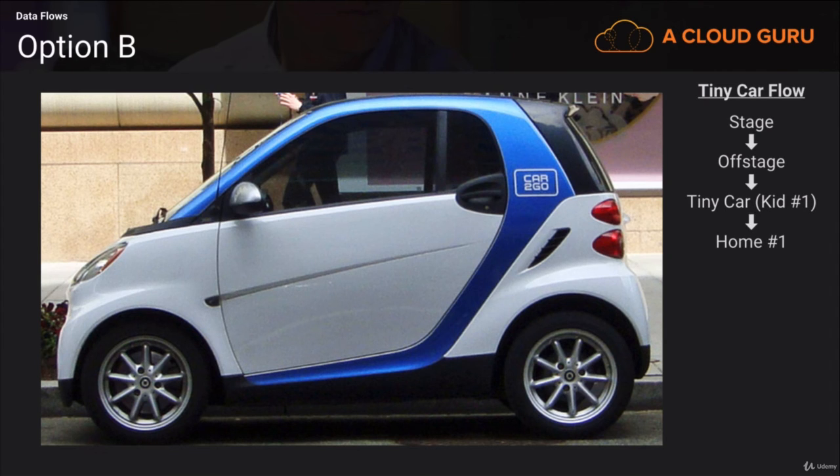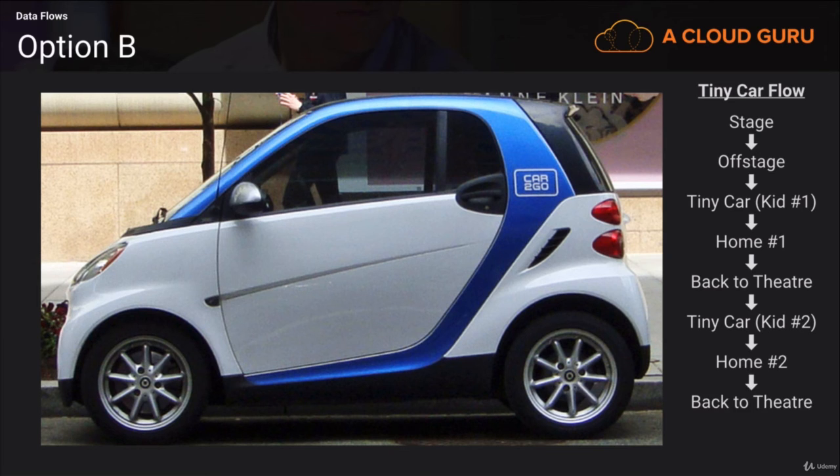So do you drive that person home and then come back to pick up the next kid? How long would this process take? And who would watch the remaining kids when you're driving each one home? This might be a workable process, but there are definitely some issues that you'd have to figure out. And in terms of efficiency, if all the homes were close to the theater, this might not be so bad.